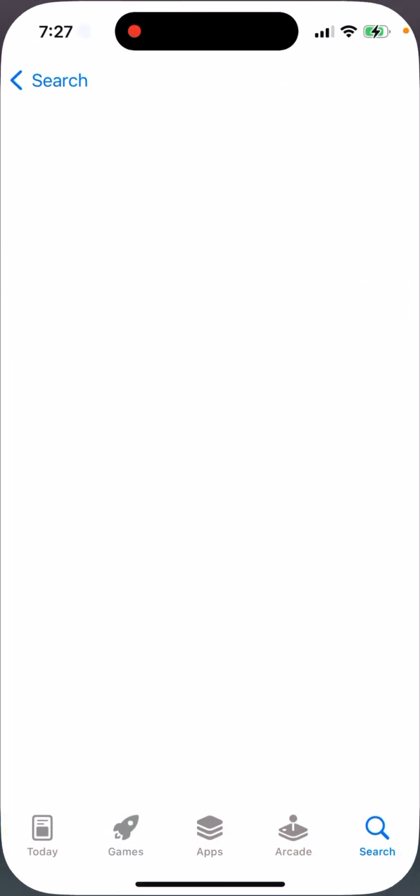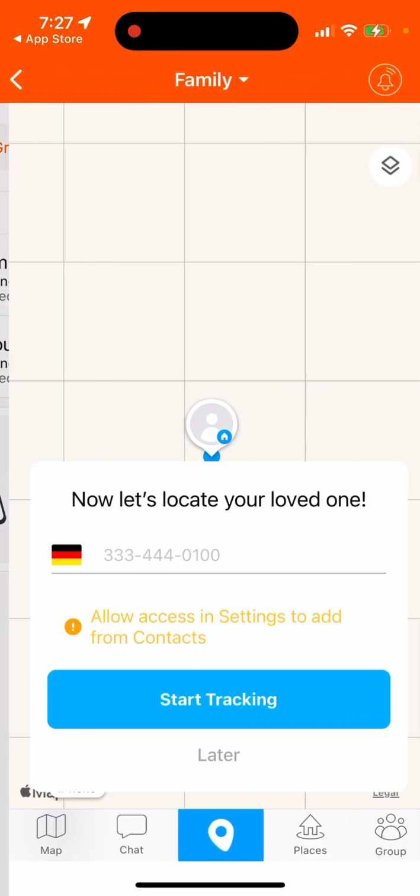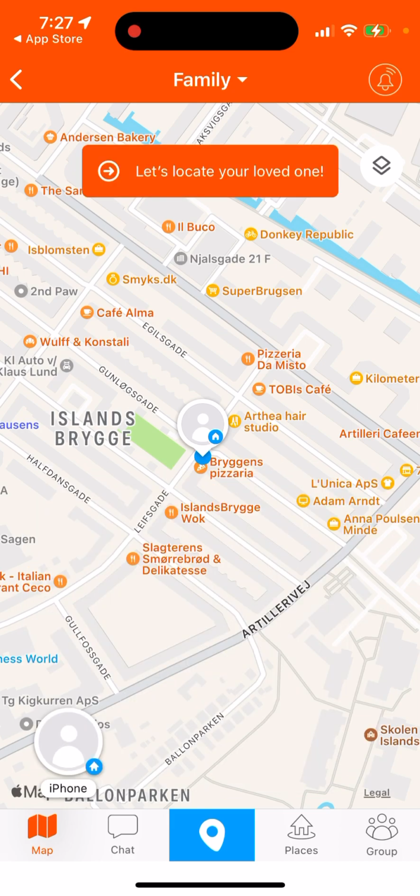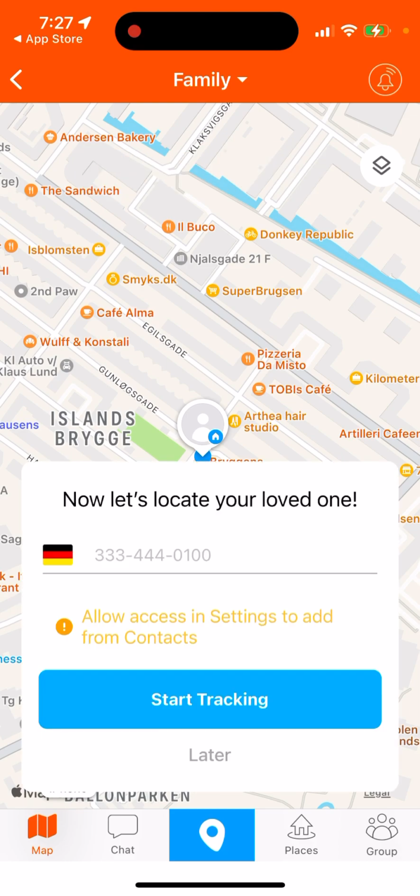So yeah. You just basically need to play with this app. It's super easy to get started and to understand. And then, yeah, that's basically how you track someone.